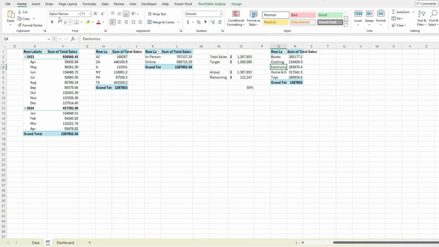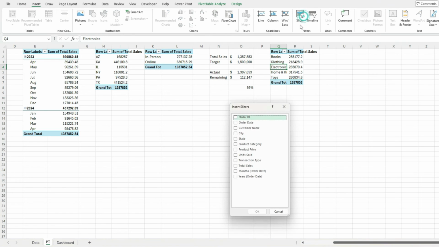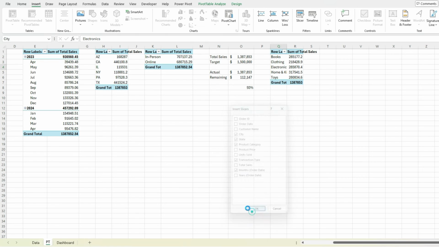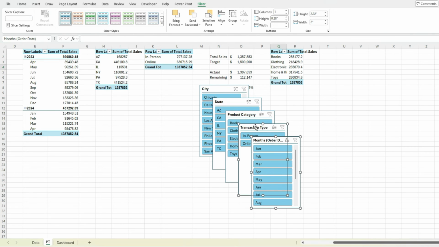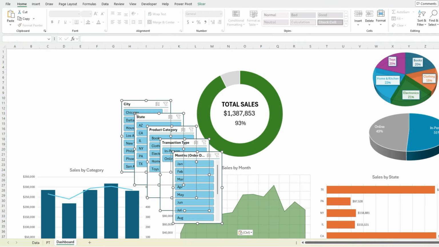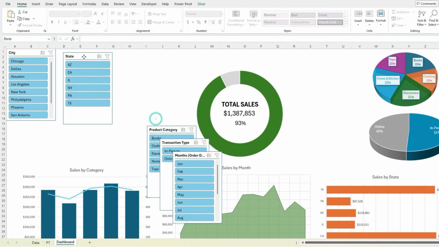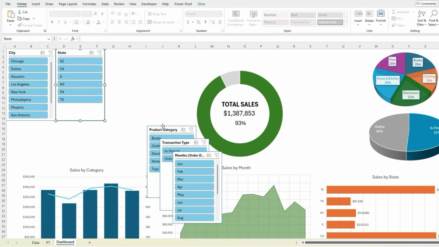Just any one of these pivot tables, I'm going to go to Insert, slicers over here. So I'm going to select city, state, product category, transaction type, and let's also select months. So now grab all these slicers and move them onto my main dashboard page. So we can have these selections on here.